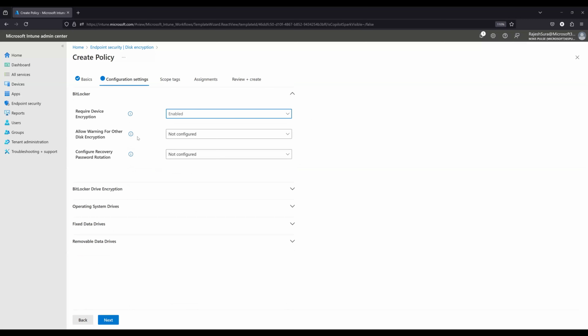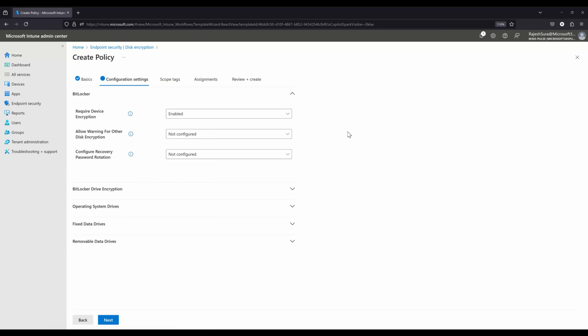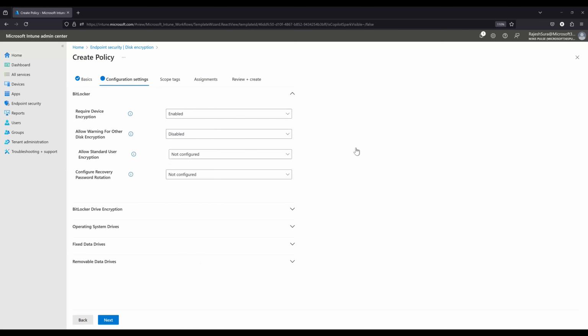And the second option is, it'll warn, okay? If there is already another disk encryption, or an already encrypted part, and you're pushing new configurations, or if there is a third party encryption software, that is when it will prompt you. So it allows warning for other disk encryptions, okay? It says allow admin to disable all UI. So basically we are disabling all of that, okay?